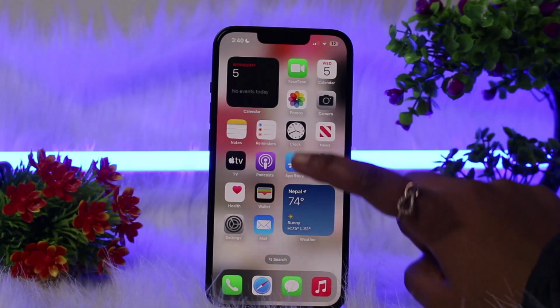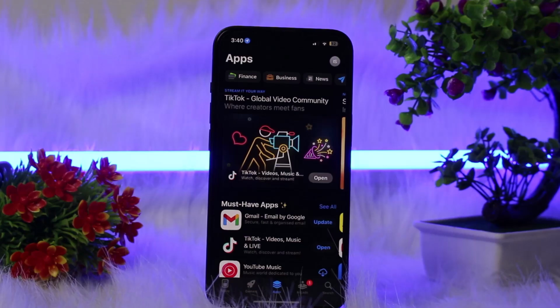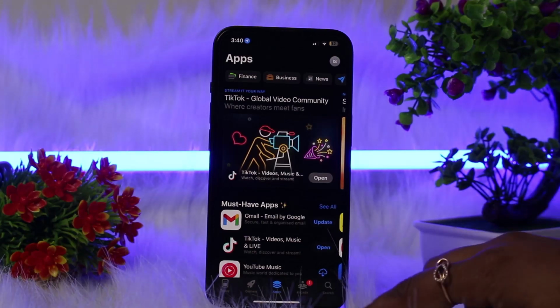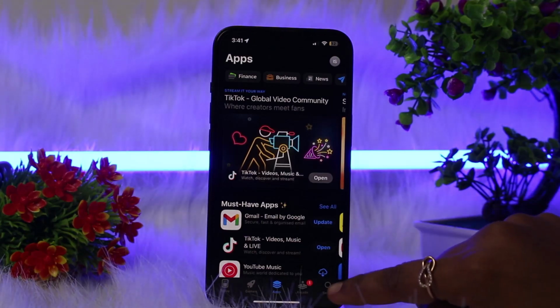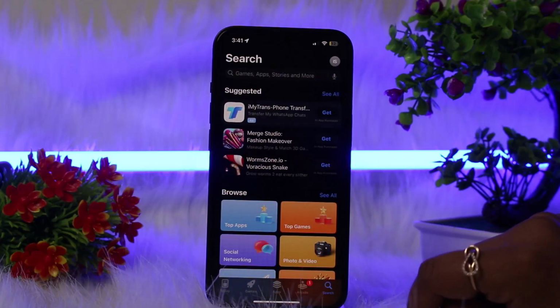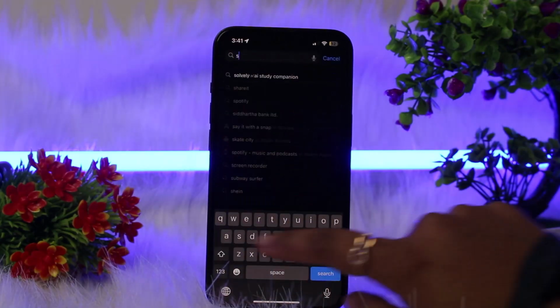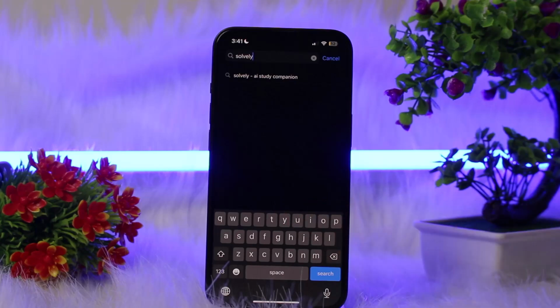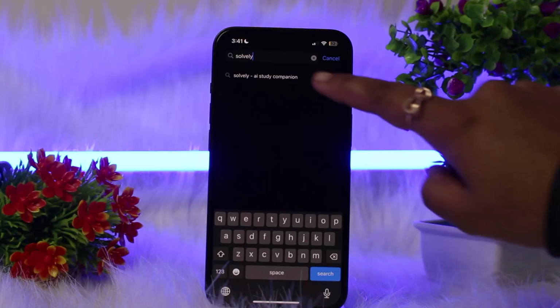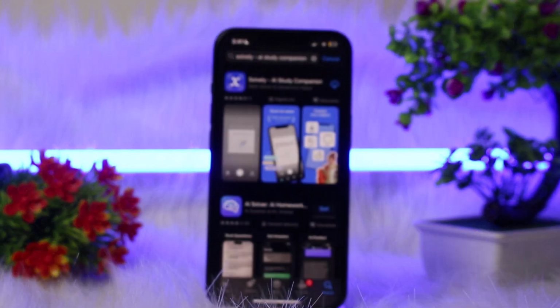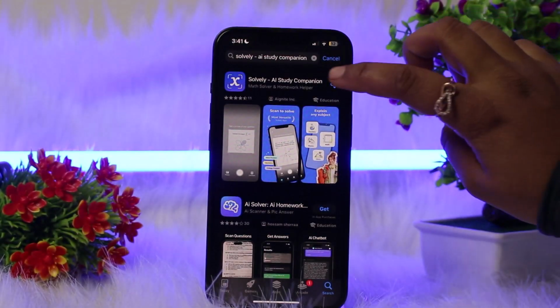After clicking on the App Store on your device, this is the home page of the App Store. So at the very bottom right there is an option called Search. After clicking on Search, you can search for the app Solvely. So here's the option called Solvely AI Study Companion. After clicking on that, you can get the app very easily.